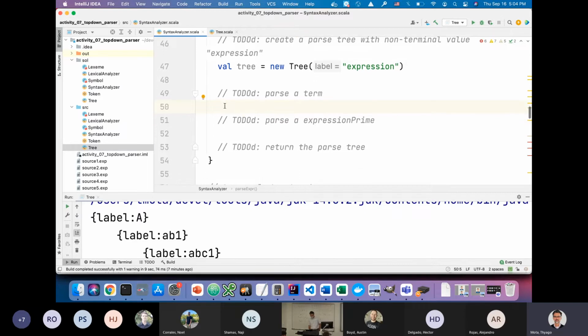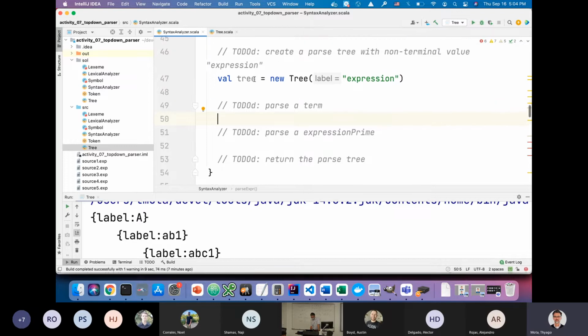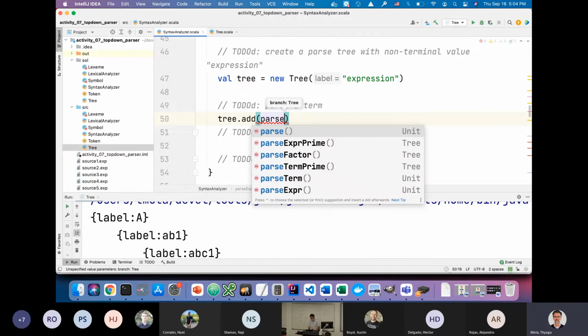Okay, so here, basically, we need to call parse a term, and then we're going to call parse expression prime. And we have to make sure that we connect whatever tree is returned by parse term, we need to make the connection, right? So basically, we need to do tree dot add, then we call parse.